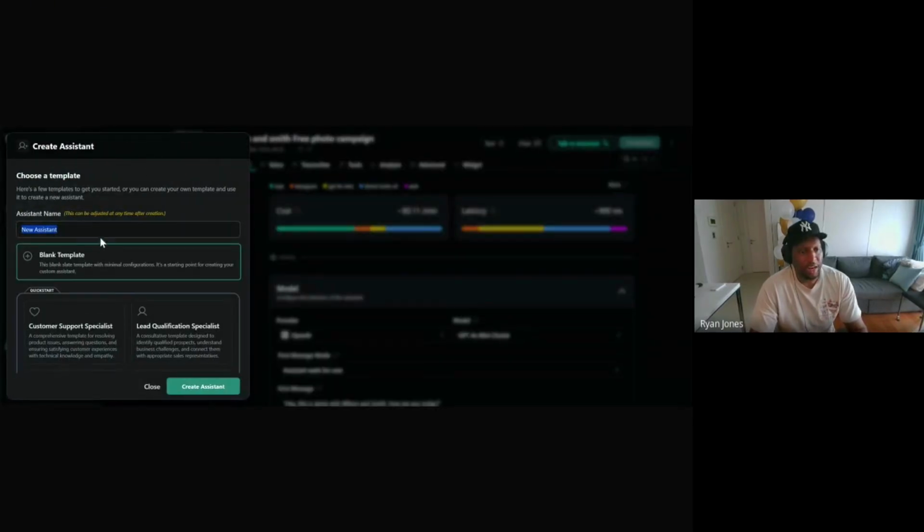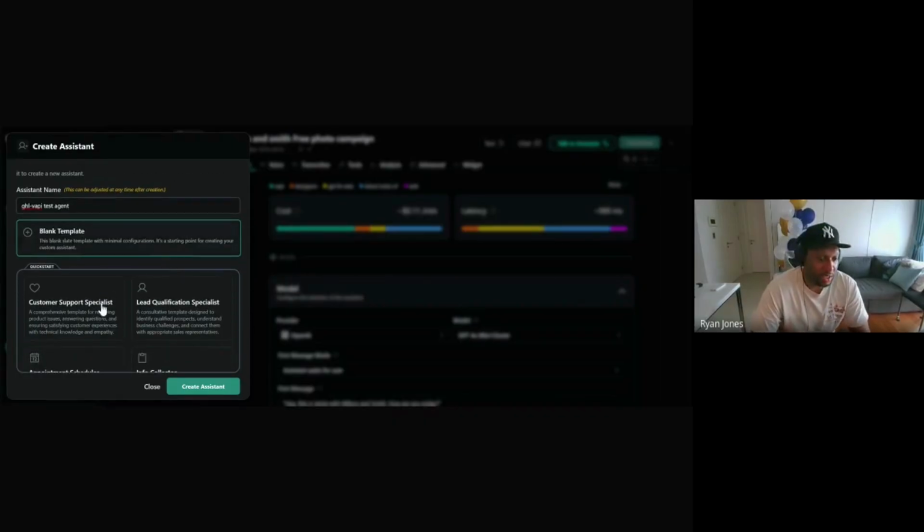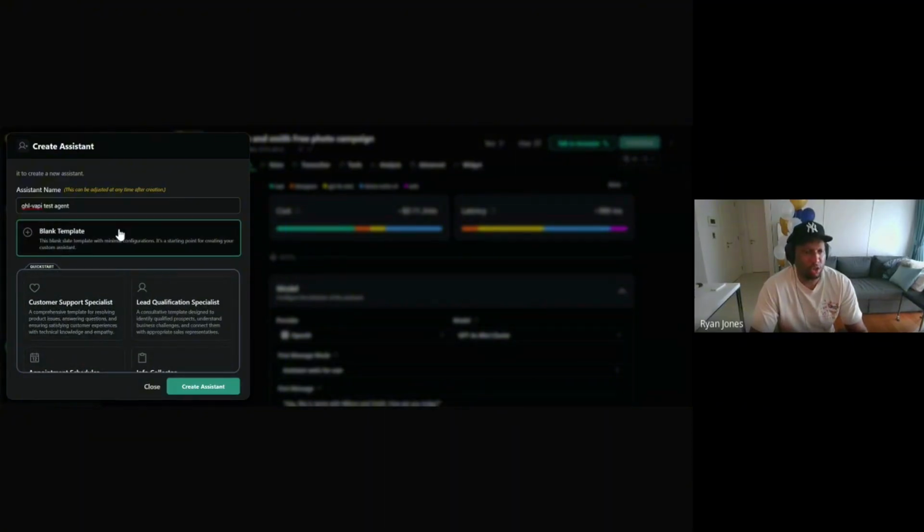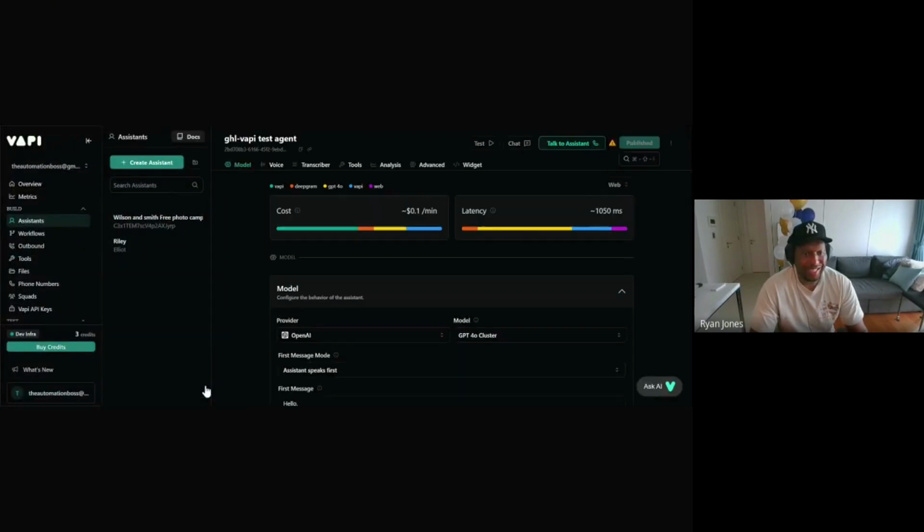Now that we're in the create assistant tab, we are going to name our assistant. We're just going to name it GHL slash Vapi test agent. It has some basic templates, lead qualification templates, an appointment scheduler, but we're just going to do a blank template. Keep it simple, keep it easy. And then here, click on create assistant.